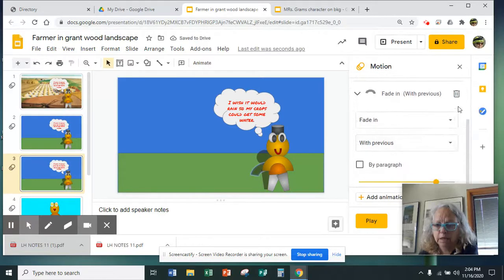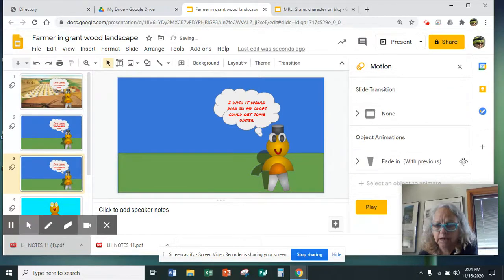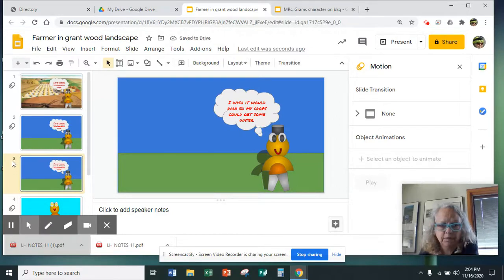In this situation, I have my slides already created, and each shape is going to animate into the picture. So see right here on this left side next to the 3, there's no little circle, so there's no animation. These other ones do have animation.